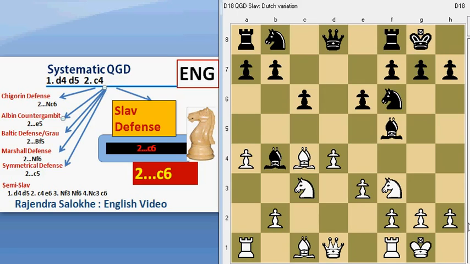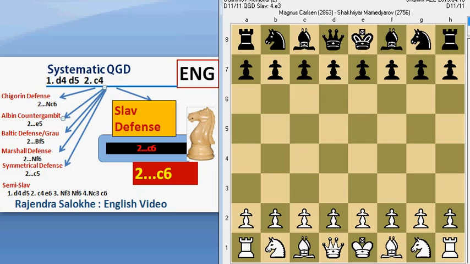I'll see one game in this. Now look at the chart on the left, because it shows D4, D5, C4 as the moves of the Queen's Gambit, and then Slav is C6. This is a game between Magnus Carlsen, in fact, and Meme Rao.